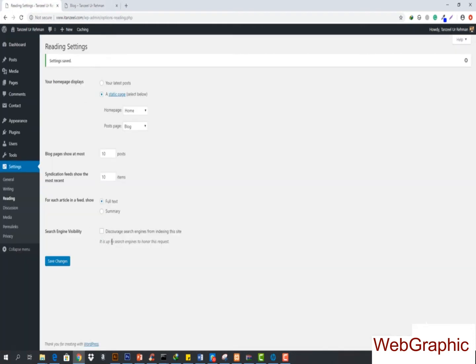So now here we have the search engine visibility. Discourage search engines from indexing this site. If you don't want Google to know that this is actually a website, you can discourage the search engines from indexing this website.